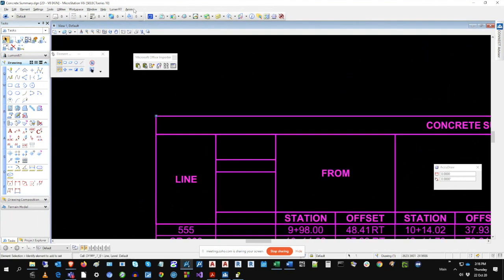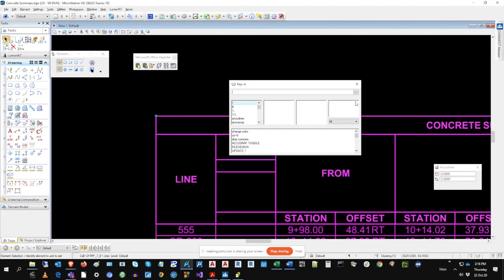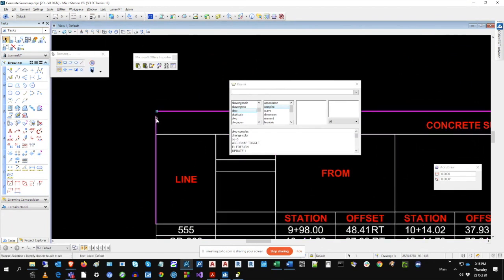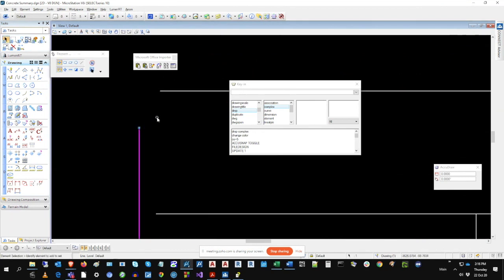Since it's grouped as a cell, I'm going to drop status, meaning I'm going to take it and just drop it to its component elements. So I'll drop complex. Say yes. And now I can move the individual elements. So I'm going to move these two lines here. And notice when I zoom in a little bit, you can't see it, but I'm going to select it. This is a construction element.